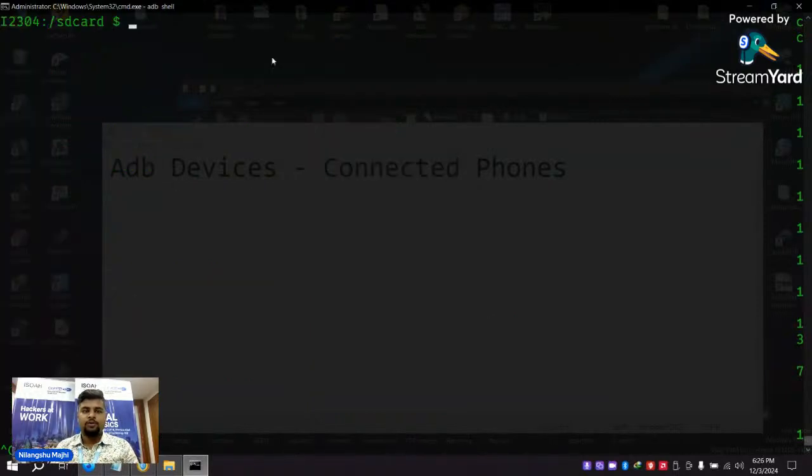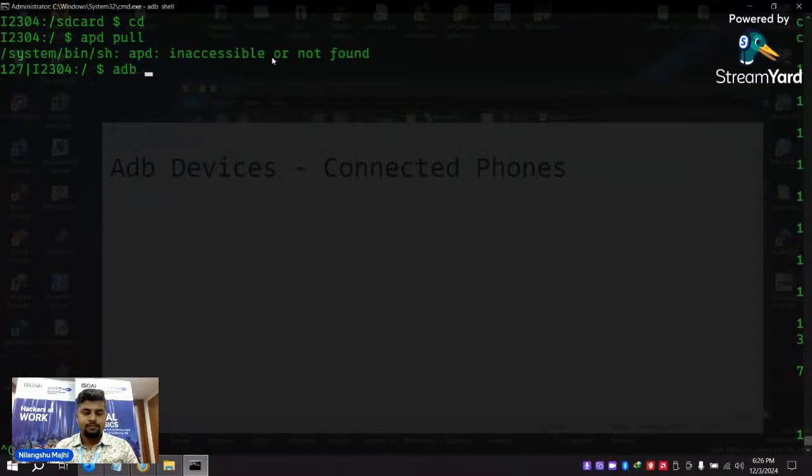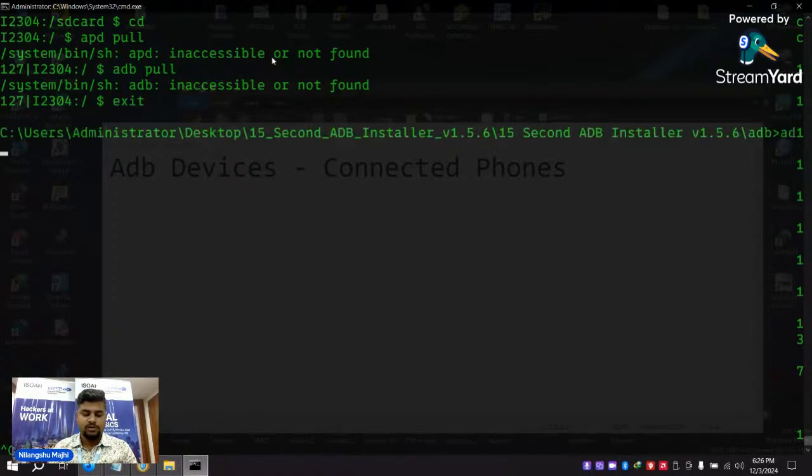Now what I can do, I'm changing my directory to the home path, and now we can do adb pull. Yes, adb pull is not found. Okay, no problem. And we can exit from here.